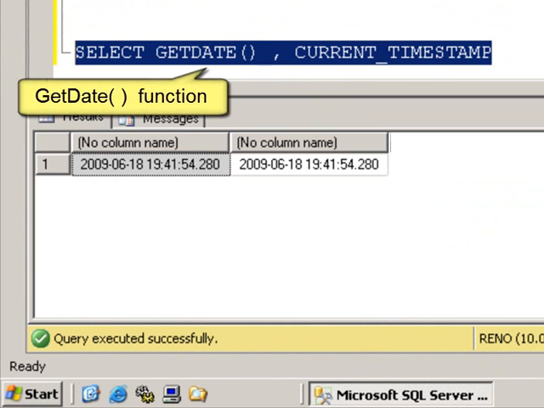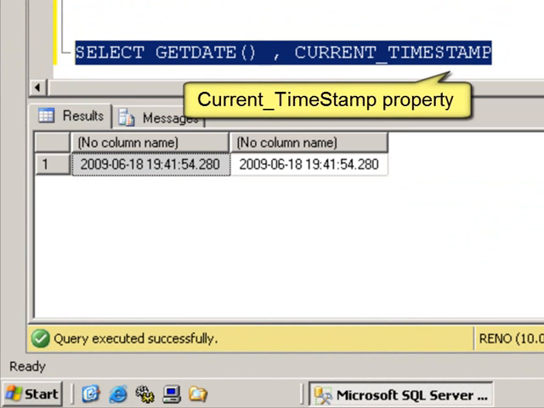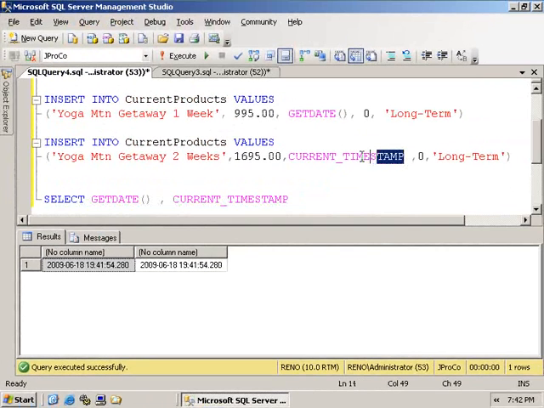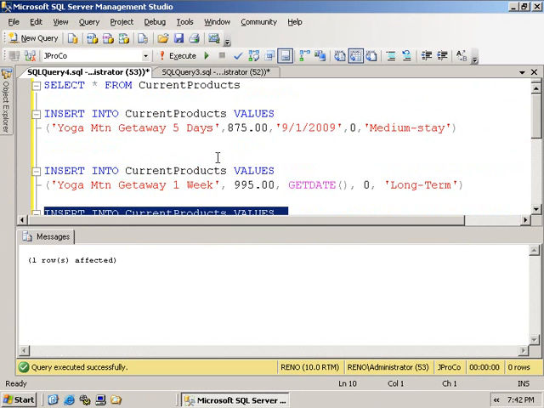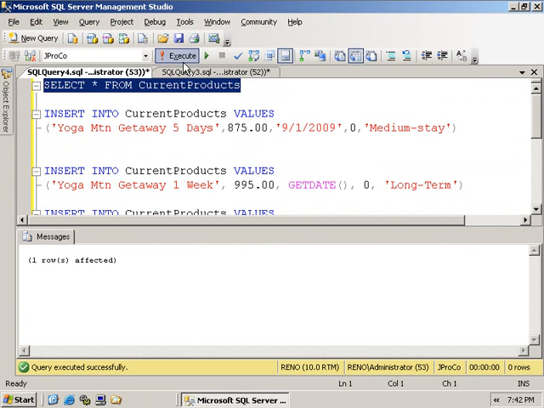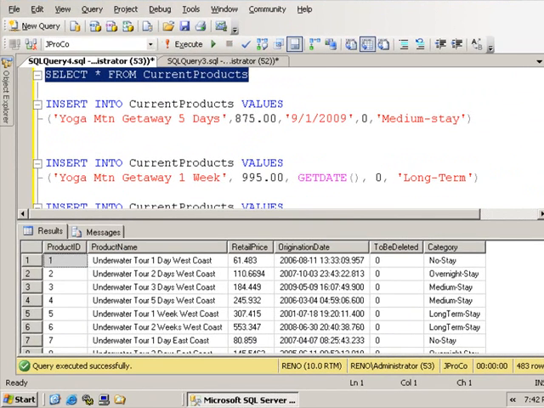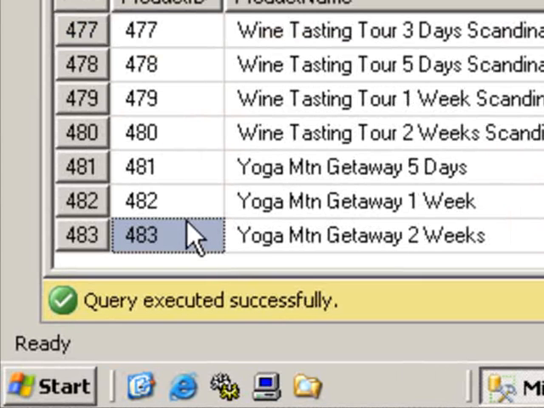GetDate is a function that returns the current time in your time zone, and current timestamp is a property, so it doesn't need parentheses, that returns the current time in your time zone. Now, current timestamp is the ANSI standard where GetDate was an invention from Microsoft. So let's insert this record. It says inserted successfully. Any guesses as to what the 2-week yoga getaway has got for a number? The answer is 483.